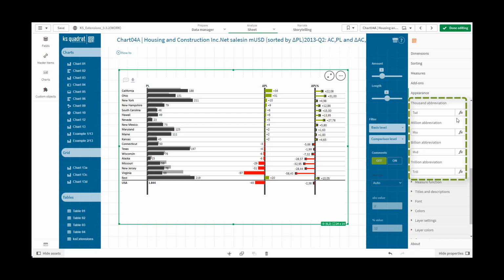Trillion abbreviation: if t is used in the property, then the value of 1 trillion will be displayed as 1t. Billion abbreviation: if b is used in the property, then the value of 1 billion will be displayed as 1b.